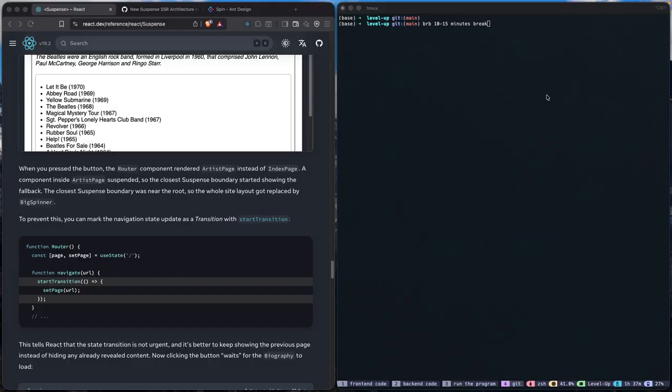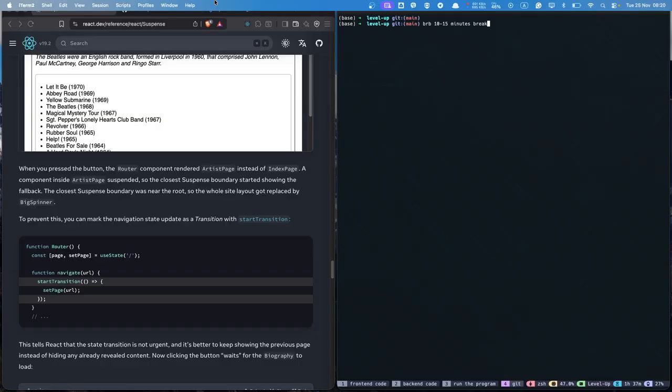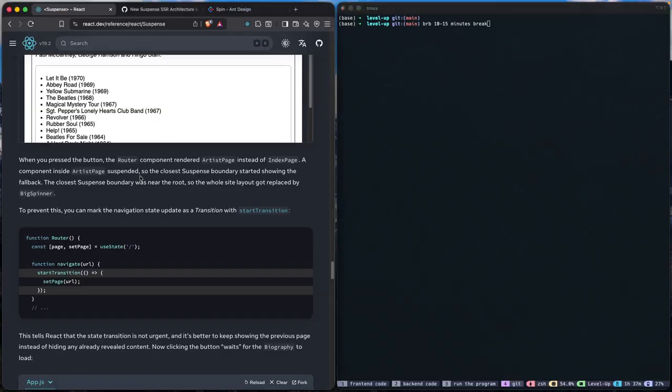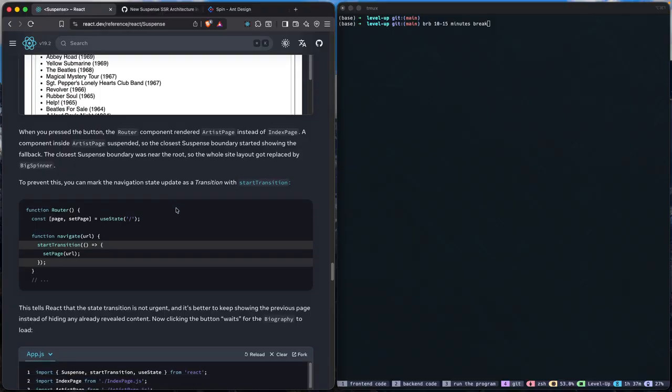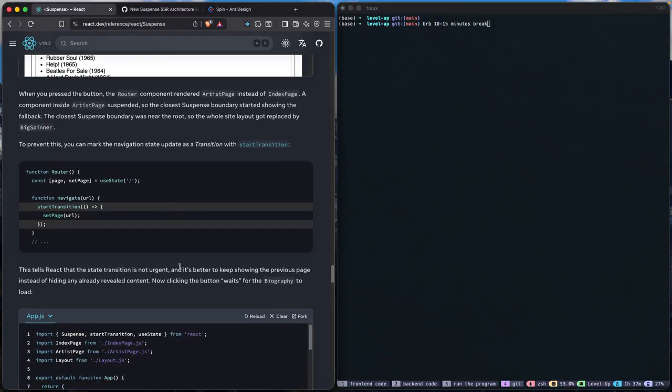Okay, I'm back. Where are we at? Okay, so marking the navigation state update as startTransition. Not urgent, it's better to keep showing the previous page instead of hiding any already revealed content.